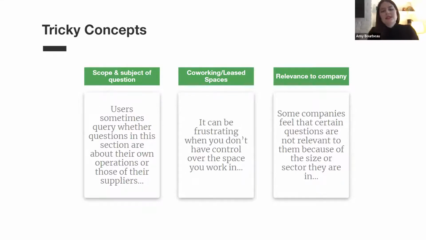And then finally, just sometimes people are concerned about things not being relevant to them. So for example, a service-based company thinking, how do we measure our greenhouse gas emissions? We don't do anything except for maybe like heat our office, and that's it. And that's absolutely fine. That's relevant. It's all kind of relative to your operations.